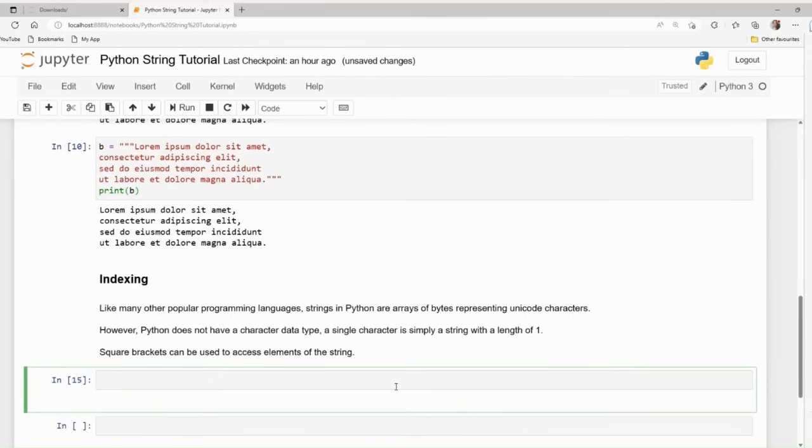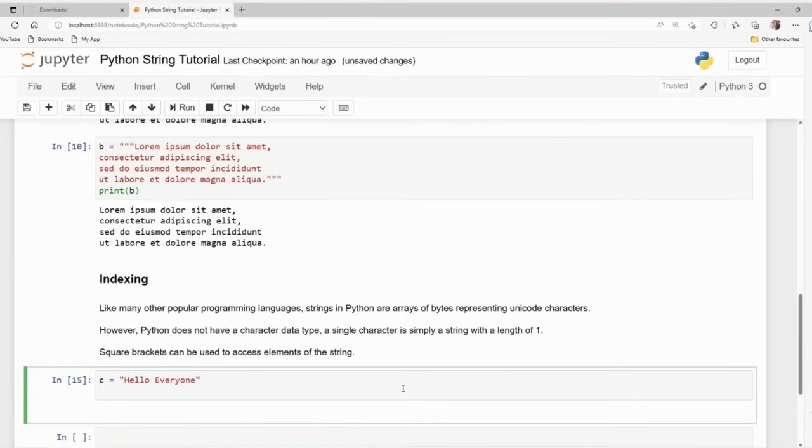So now let's have our string. First, we assign it to the variable and put it in quotes, and I have hello everyone. And now I would like to print out a single character. So we have our C, and the thing is we put it in a square bracket. So what I would do here is what is called positive indexing. That is counting from the front.